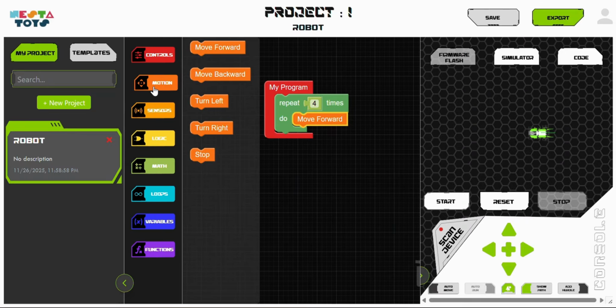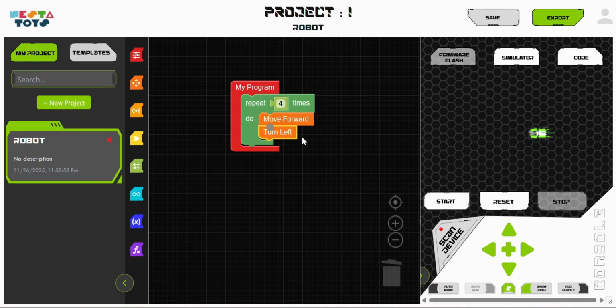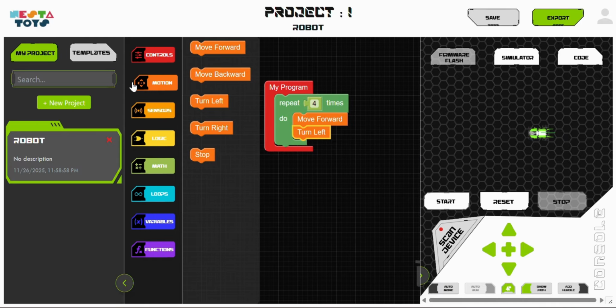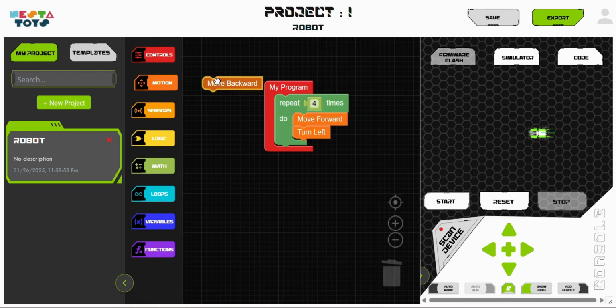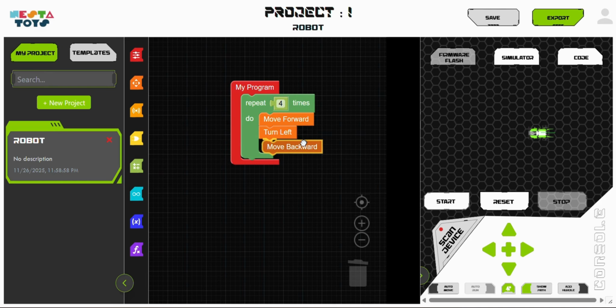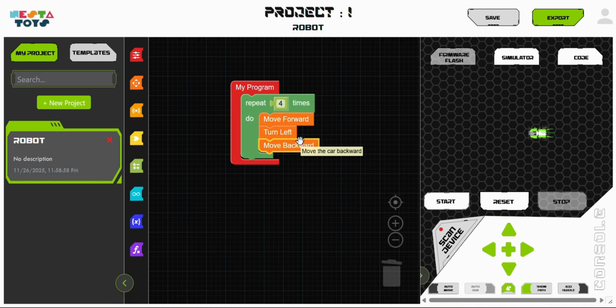After that, I want it to turn left. So I'll drag this turn left block under move forward. And again, after turning left, I don't want it to just sit there. So I want it to move backward. So I'll drag this move backward and place it under turn left.